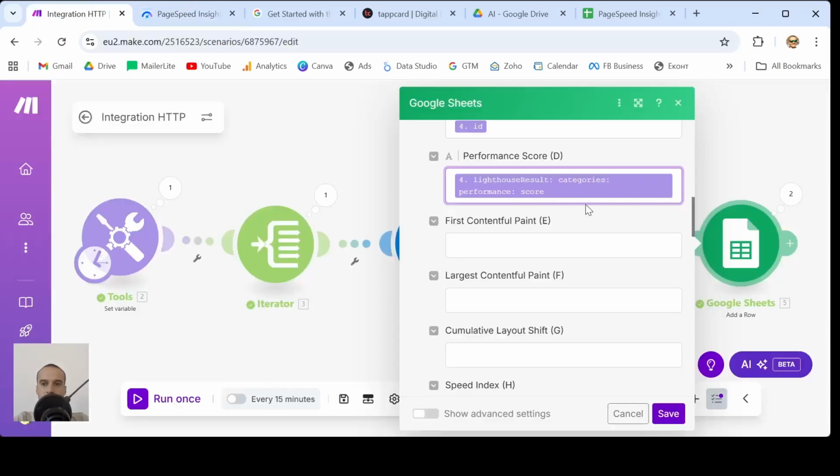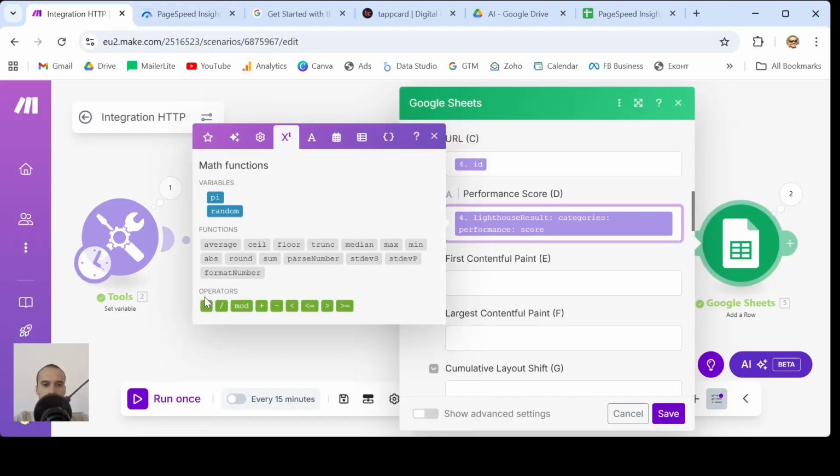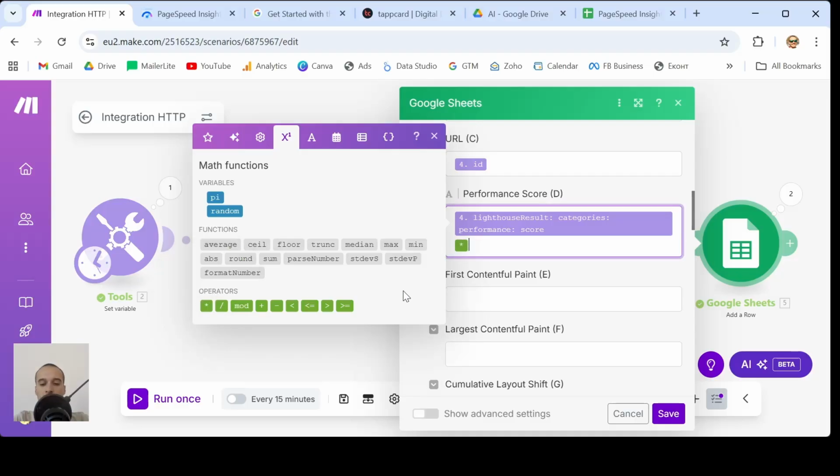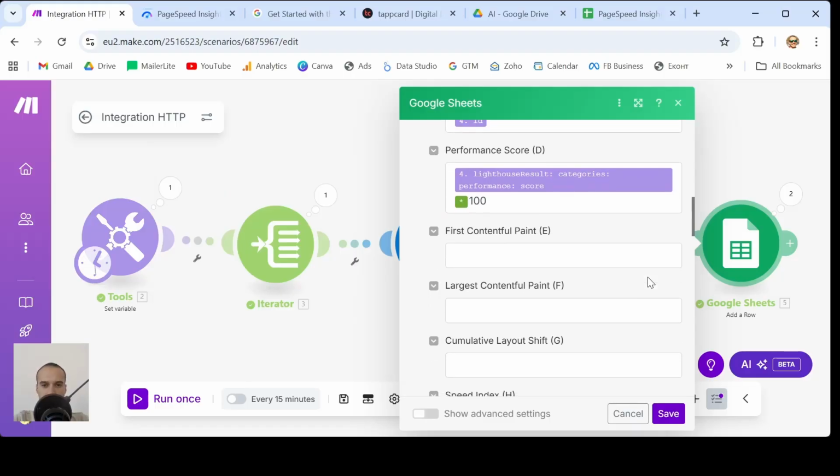So we just come here again, select the multiplier, type 100, and we are good to go.